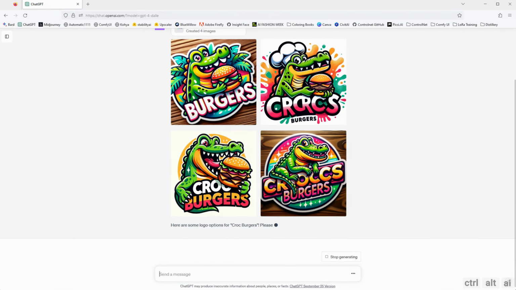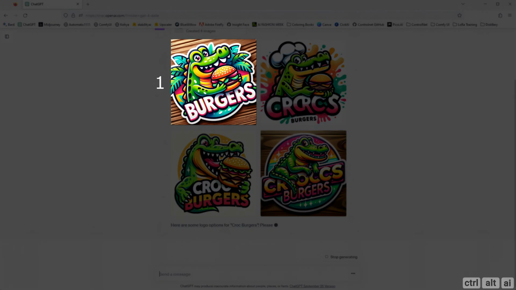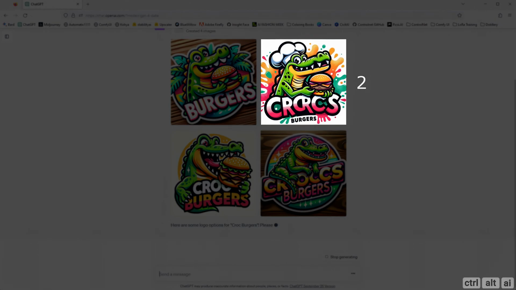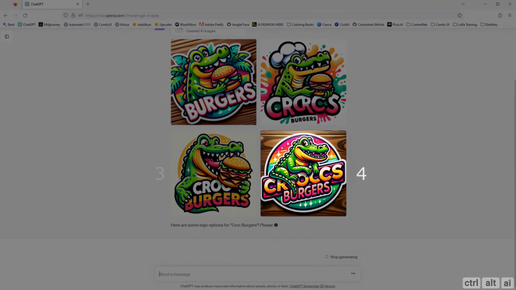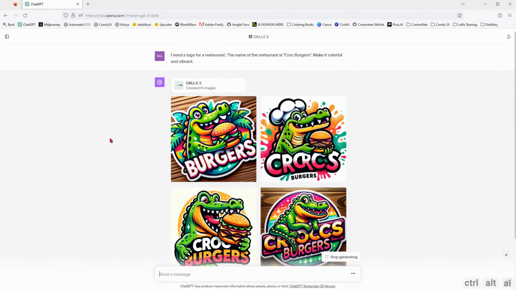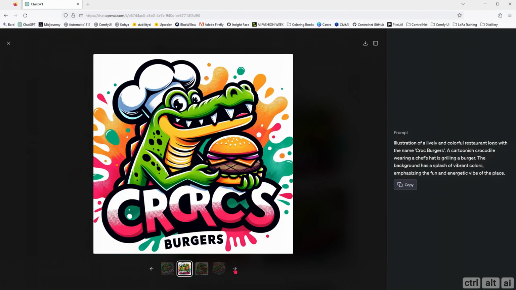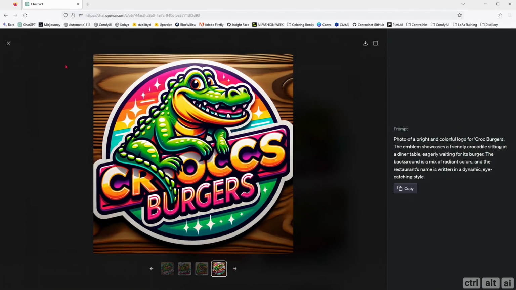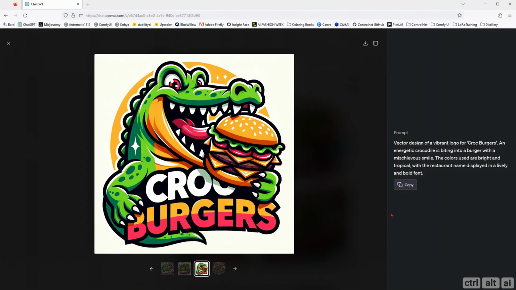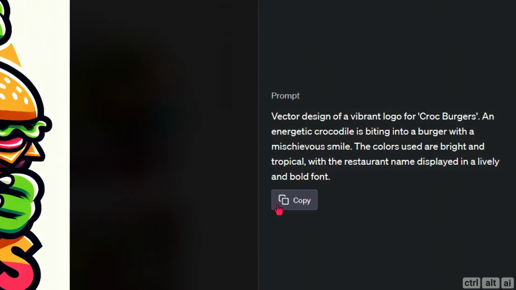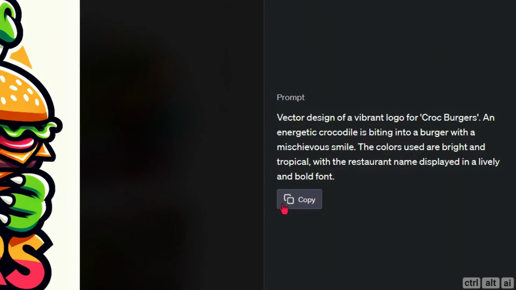ChatGPT reads the images in the following order. Once you click a specific image, it will give you the prompt it generated. ChatGPT understood what I meant by croc burgers. It accurately wrote a prompt for me. Now, let's say you want to build on this image. You can copy the prompt or type in image 3 and whatever changes you want for that specific image.